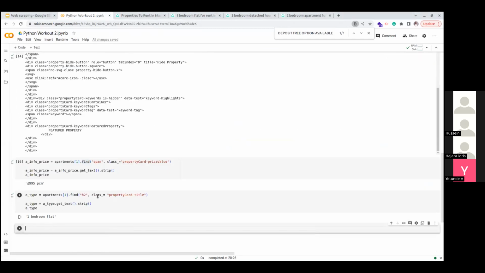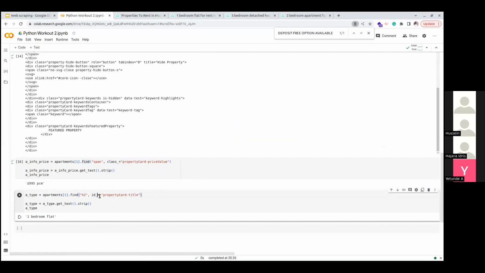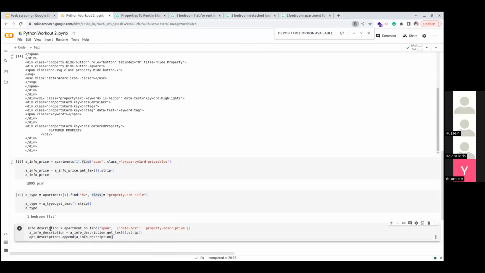Remember that those ones had the class. Sometimes it might be ID. So if it's ID, you just replace this with ID, if it's the same, common among everything. So let's use A for apartments. Like I said, I'm only doing it for one apartment because when we are able to do it for one apartment, it's easy to talk about the rest.